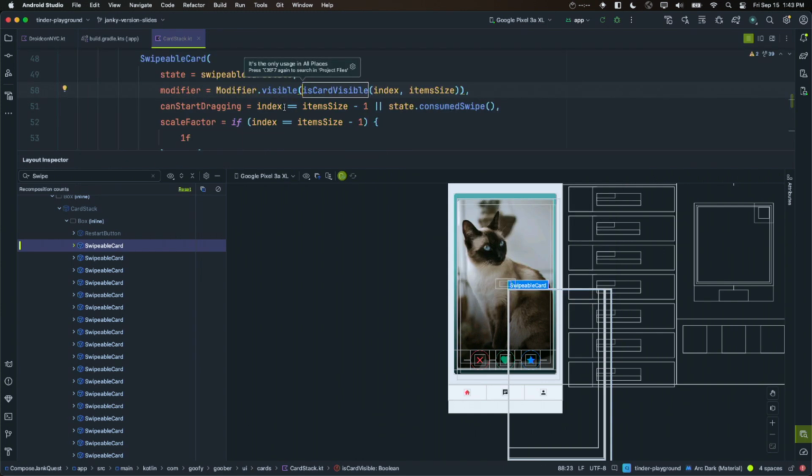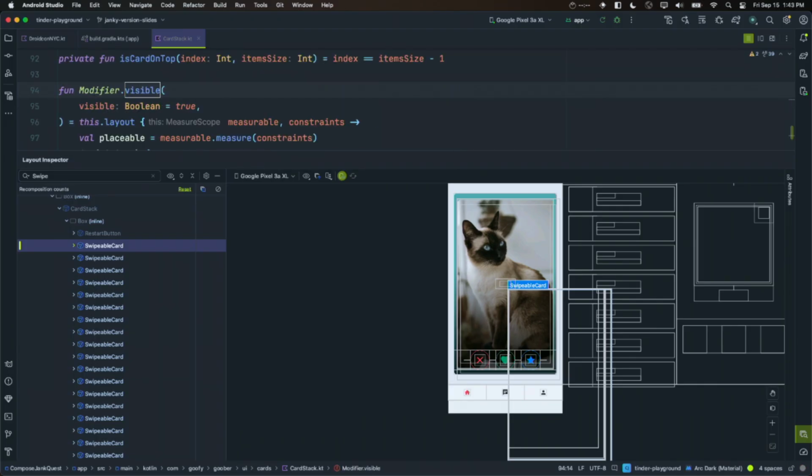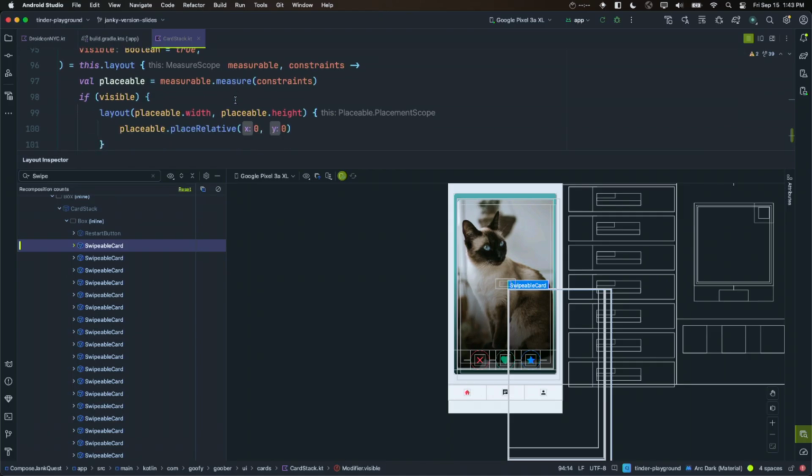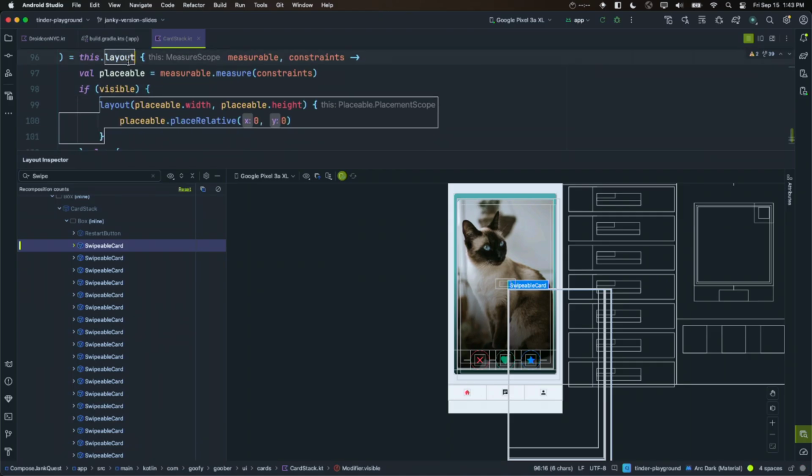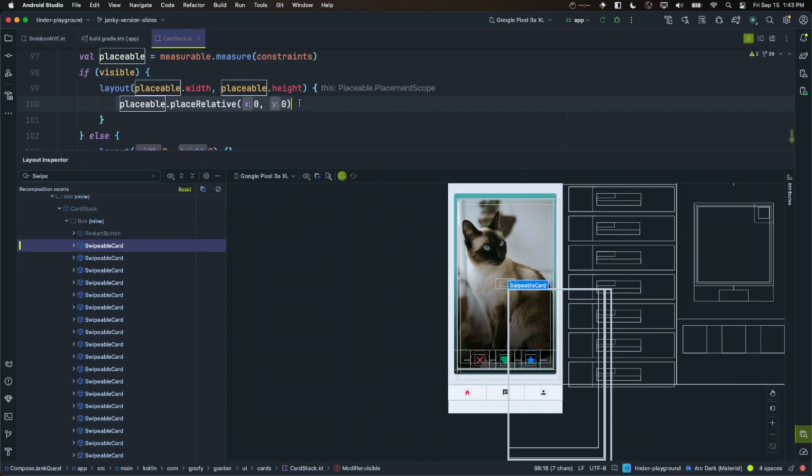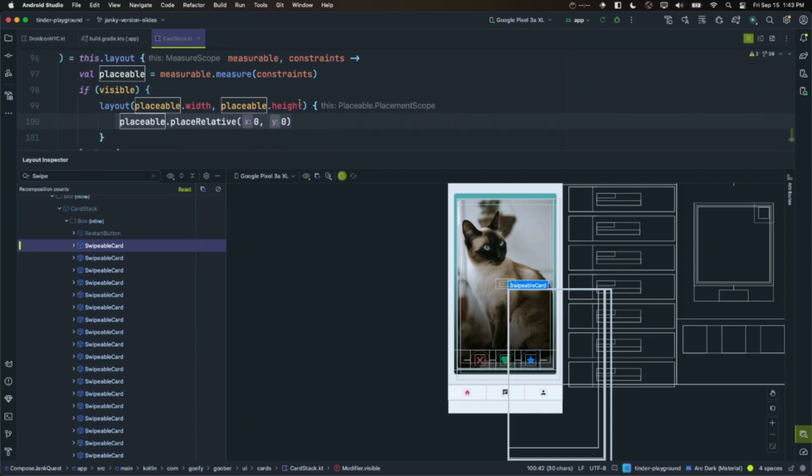So let's see where this is used. This value is actually passed to a modifier called visible. Let's jump in there. There is a custom modifier. We are using the layout modifier, and here we are doing a measure, and then when the item is visible, we are actually placing it. But the weird thing is, the measure is happening even though the card is not visible. That's wrong, right? We should only do the measure phase if it's visible, because Compose is doing the measuring phase even though the card is not visible and we don't plan to show it.